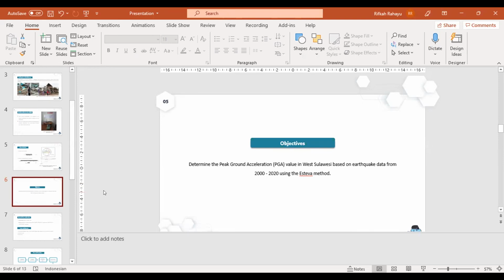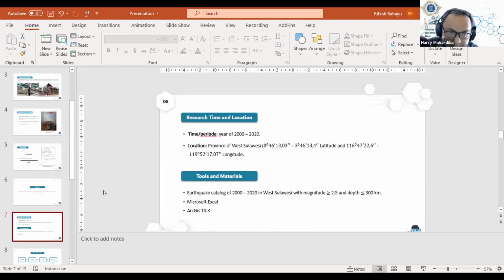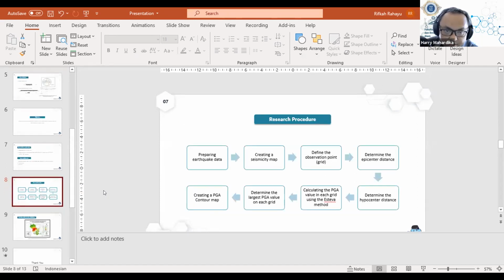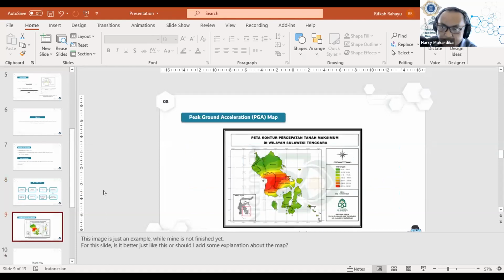Okay, next, slide number 7. This is the data, with the timing of the data collection and the equipment used in collecting the data. Next, this is the flow chart of the research procedures. And then this is the PGA of Southeast Nusa Tenggara. This is just an example, sir. Mine is not finished yet. Oh, okay. Thank you.